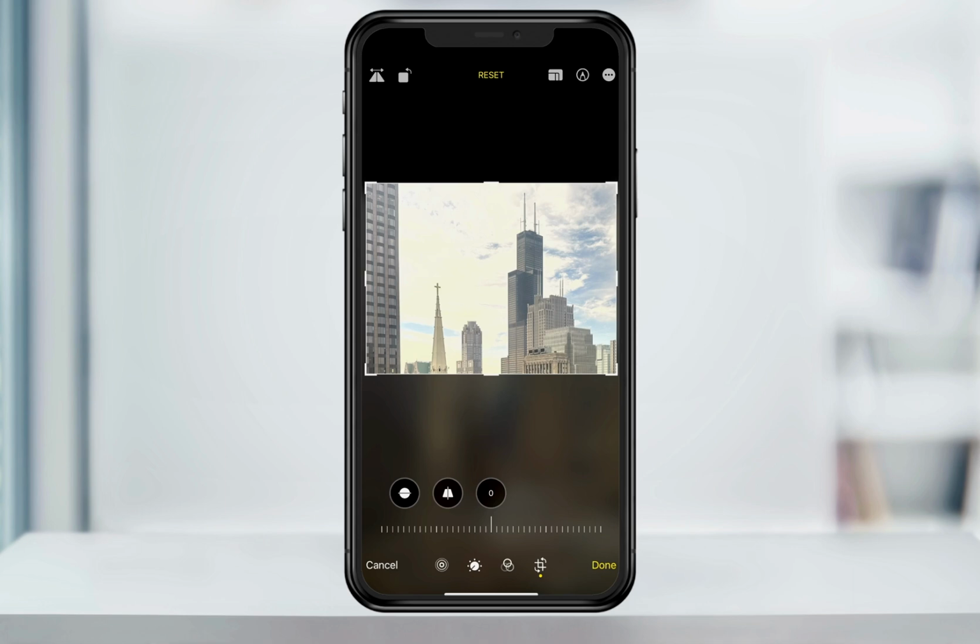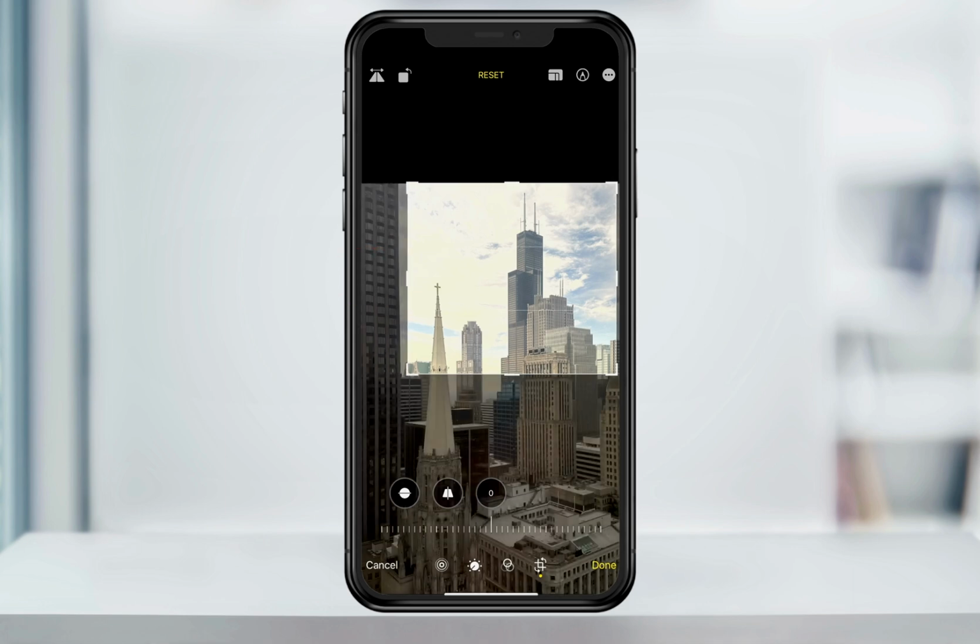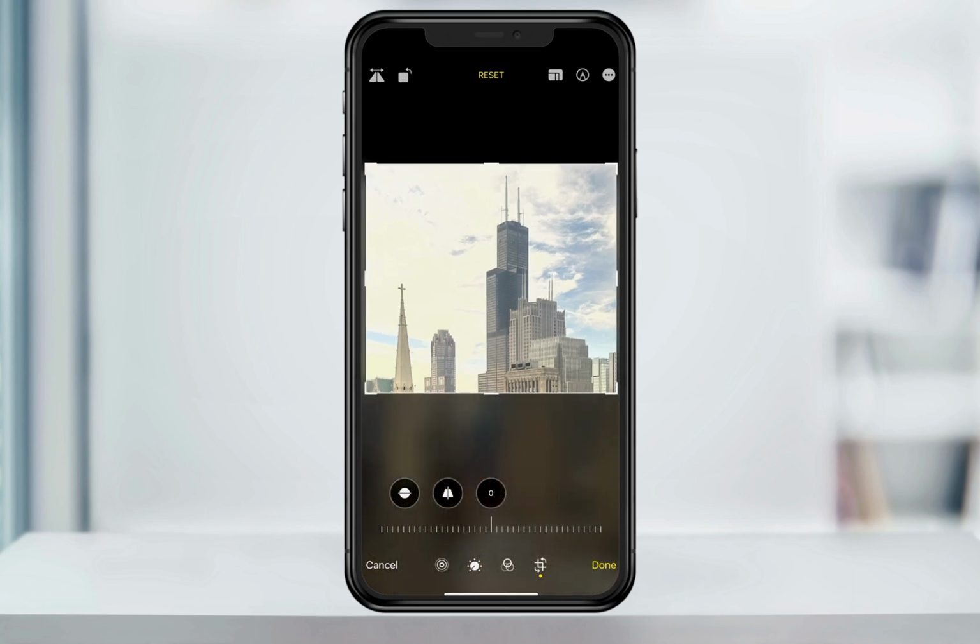But we also want to crop the image. To crop, just press, hold, and then drag the handles that you see along the border of the image. When you get it to where you want, you can then let go. Doing it this way, you can crop it to any size that you want.